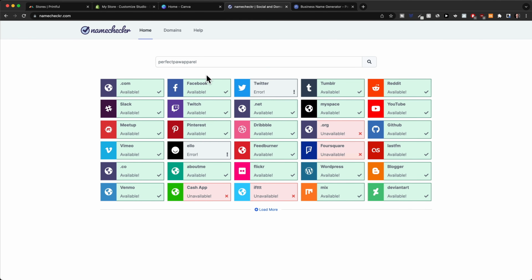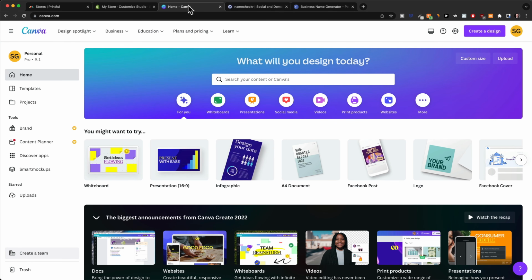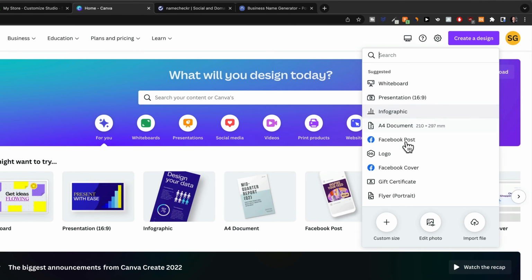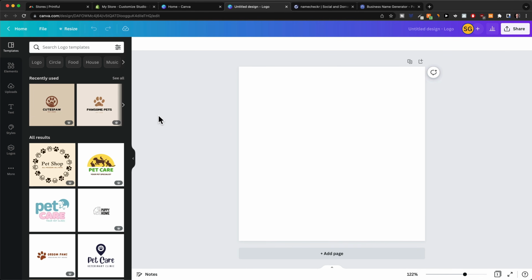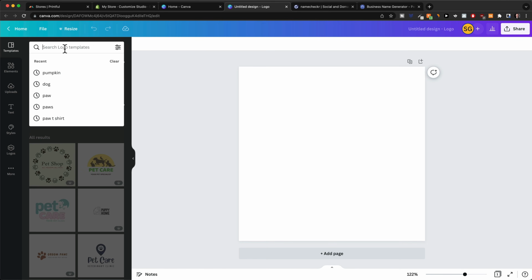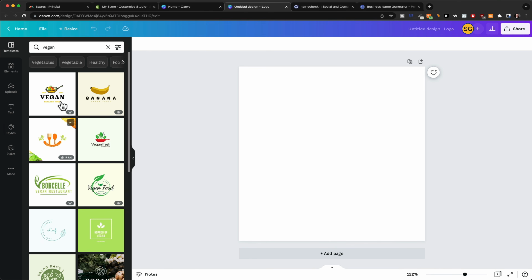Then once you have your name, we can go back to Canva to design our logo. The easiest way would be to just click on create design here and then go to logo here, because they already have a lot of pre-made logos that we can just use as a starting point. And here, as you can see, I've already recently used a couple of them. So let's say you are in the vegan niche. We would just type in vegan, and then we can see what kind of logos come up.